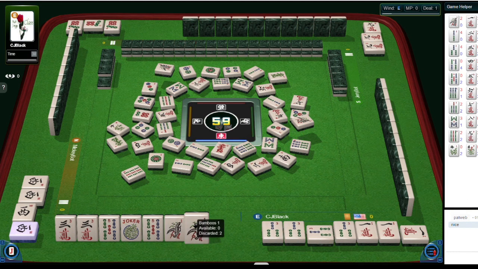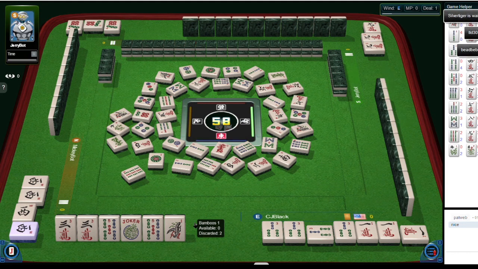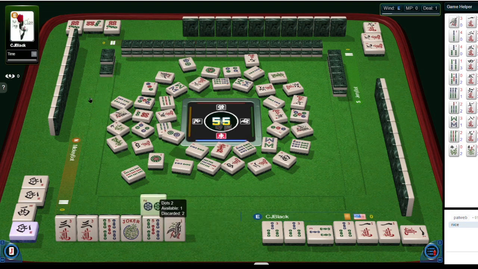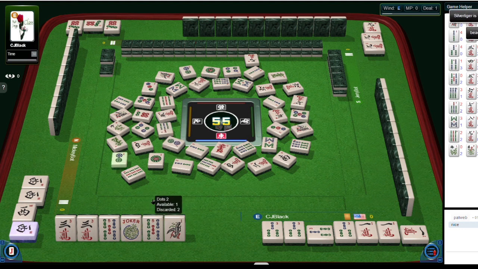I don't need these 1 bams anymore. 1 bamboo. 6 characters. 9 characters. 4 bamboos. I don't need the 2 dot, nor can I exchange it anywhere. Just take a quick peek and then get rid of it. 2 dots.